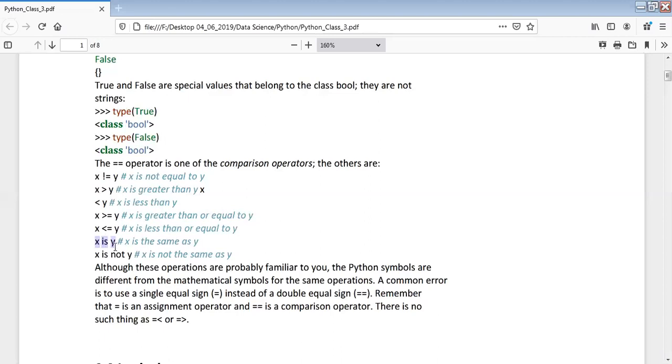Now x is y works same as x double equal to y. X is not y works same as x not equal to y.